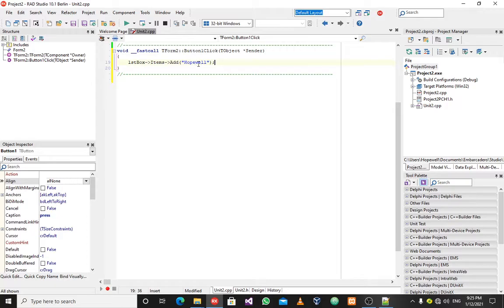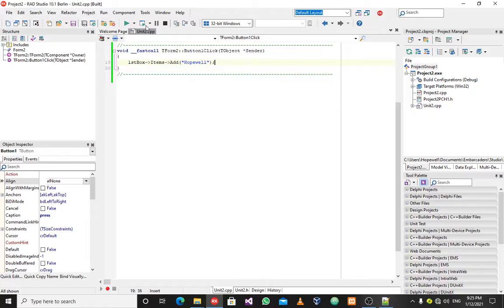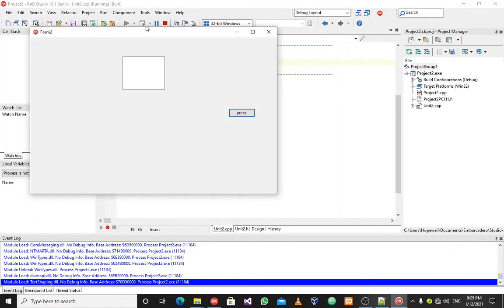List box item, everything. So now when I run the program, I will come here and save it for you guys. And then now I would like to run it. You can run it anyway. And then this explains what I mean. So when I come here and press, I expect Hopewell to be there exactly, you see.